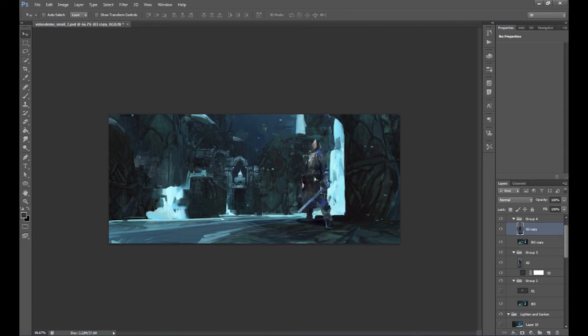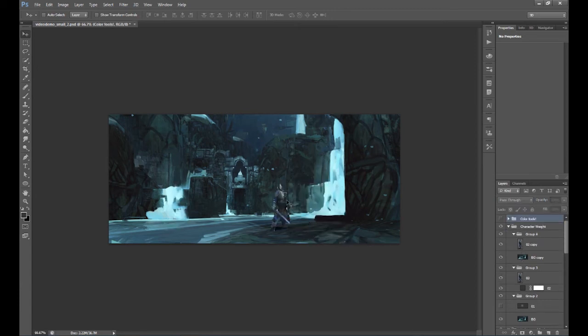Ask yourself, do I like it this way? Do I like it that way? Even flipping the character can really drastically change the feel of the composition. There's definitely a bias we have going from left to right in an image that you should definitely read up on.